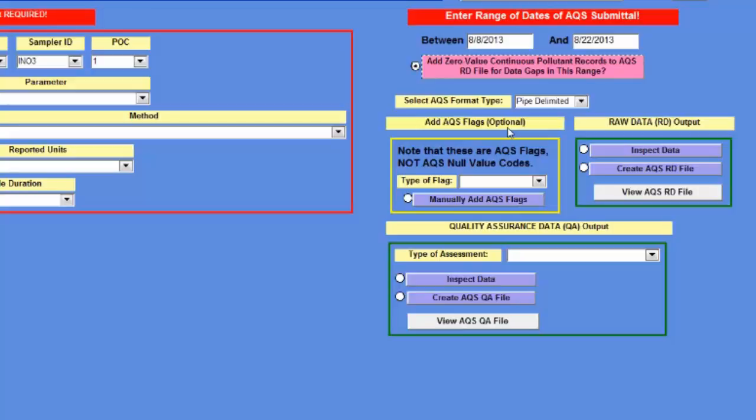Maybe this is something you want to do: add AQS flags to the Toolbox-flagged data you have not invalidated. That might be a time that you want to use AQS flags. Remember, they're completely optional. For my ozone data, I do not have any values that I want to add an AQS flag to, so I'm not going to complete that step, and I'm going to move on.